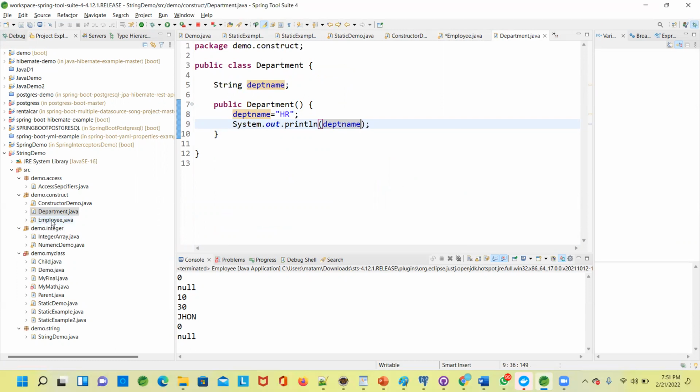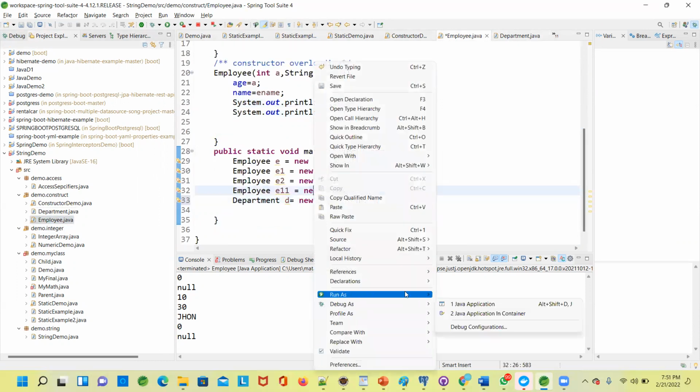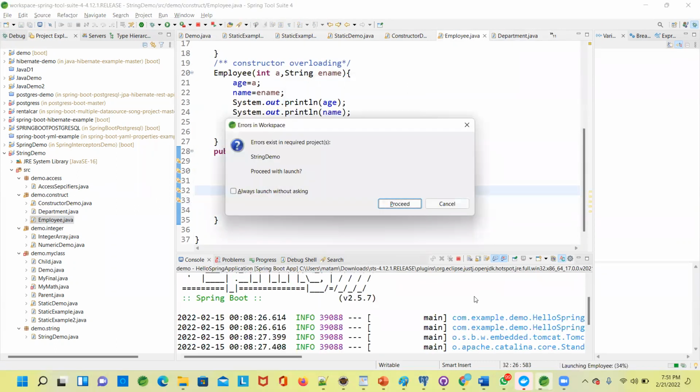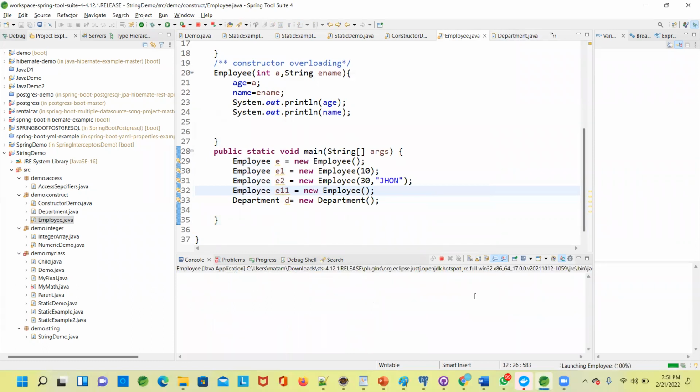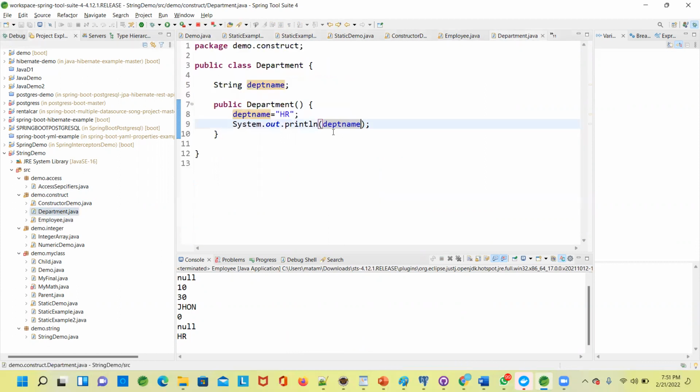So now what will be the answer after all Employee objects are executed? Our Department object will be executed and it will print HR. Why? You created an instance. The moment you create an instance, by default it checks whether there is any constructor. Yes, the constructor is there. What is it doing? It is initializing the member variables of Department. So show me the value. It is showing the value.